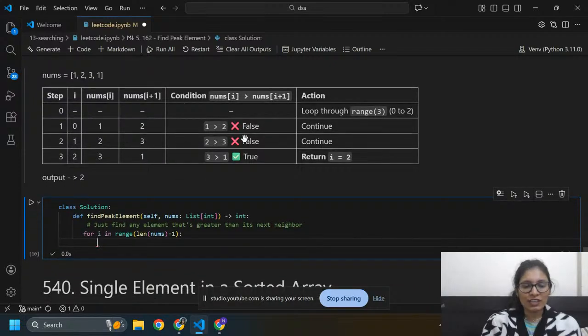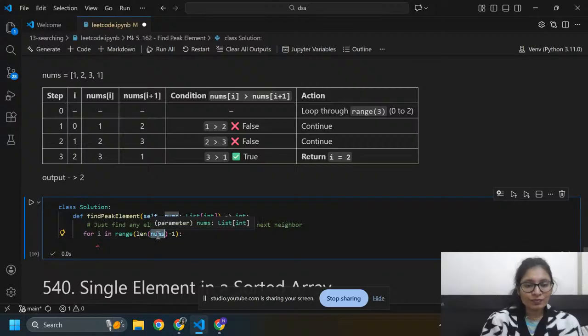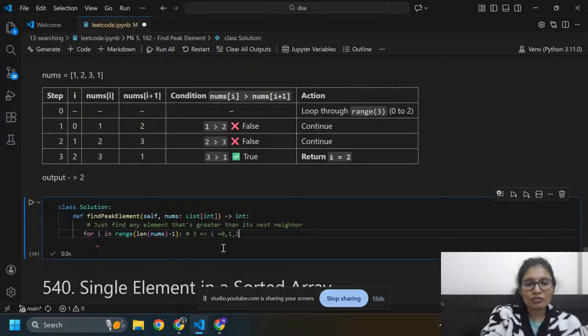So we need to check, so I'm going to use a loop, for i in range. I will iterate from 0 to 2. What is the length of nums? 4. So 4 minus 1 is 3, so I iterate in the range of 3, that is i equals 0, 1, 2.